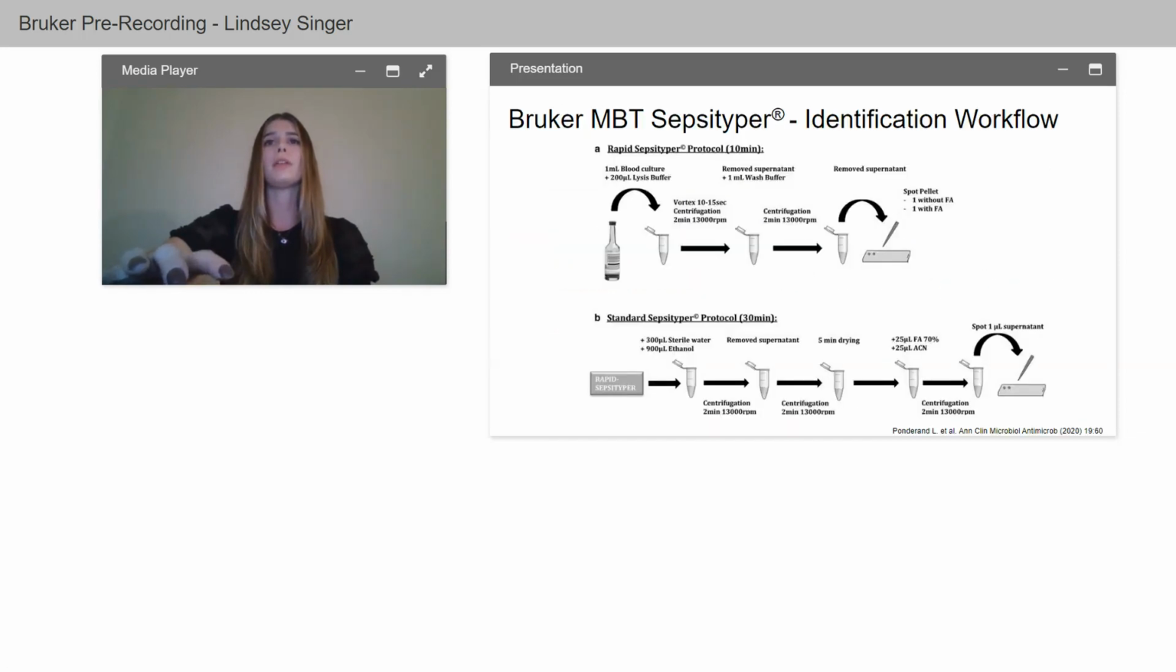So this diagram illustrates how the Sepsityper kit is used. I won't get into too much detail, but basically you have a positive blood bottle and you pour a portion of it into a tube, and lysis buffer gets added, followed by a washing step, and ultimately you get a bacterial pellet that's generated at the bottom of the tube. Then you're able to spot this onto a MALDI-TOF target, just like you would for a direct colony usage from a plate, and run it using the Sepsityper software on the MALDI.